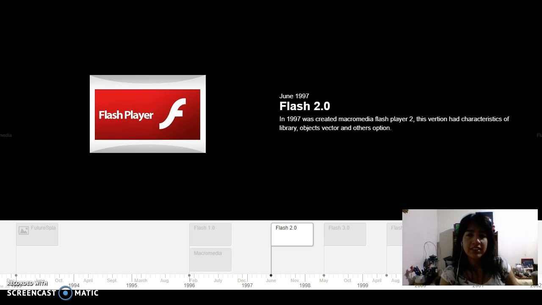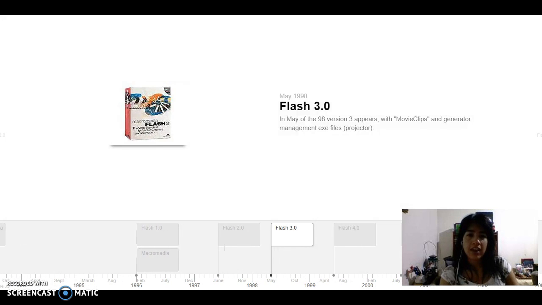In 1997, Macromedia Flash Player 2 was created. This version had characteristics of library, objects, vector, and other options.